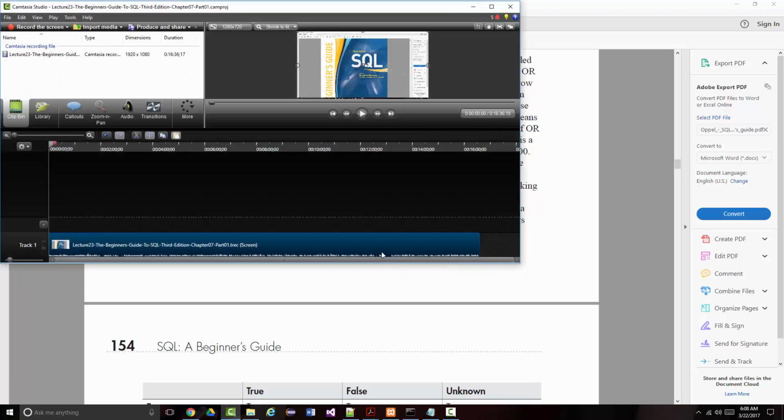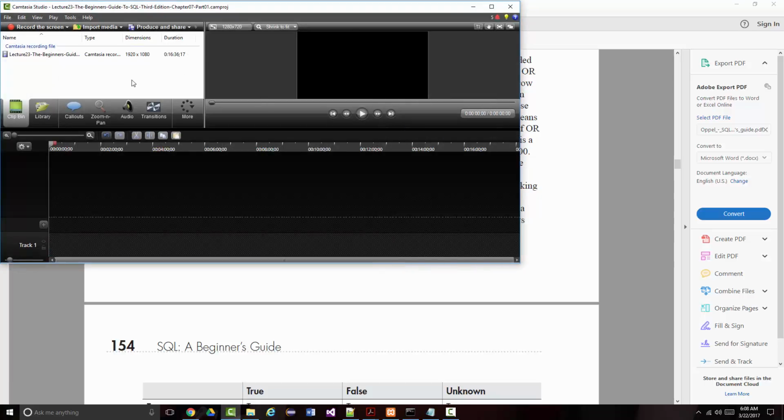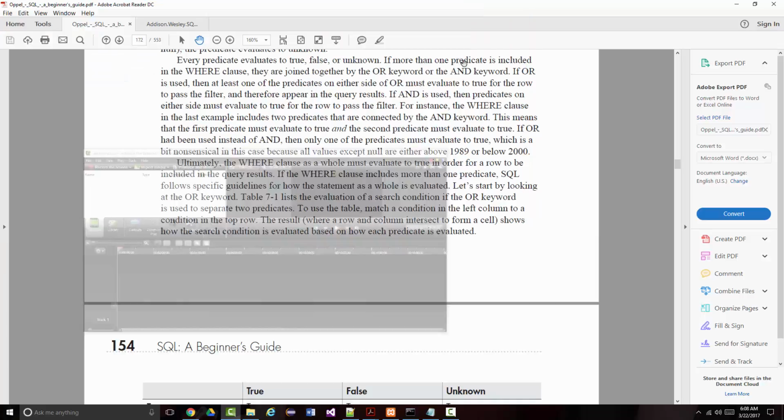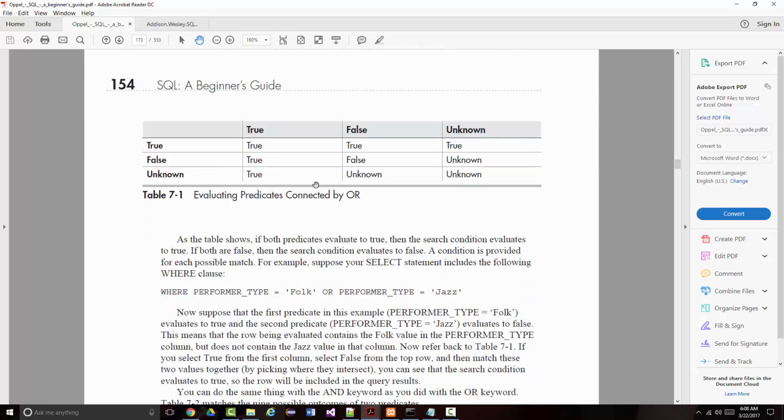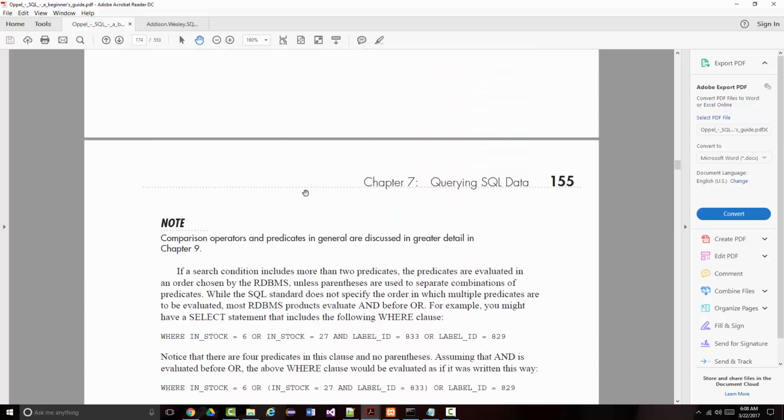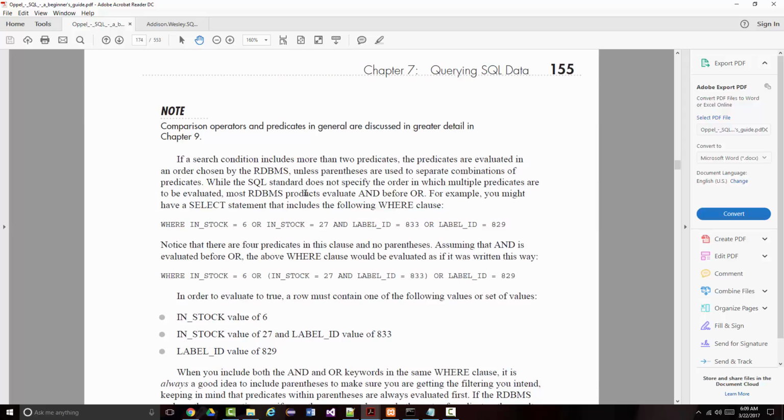Ultimately, the author mentions here, and let me clean this up, I apologize. The author says, ultimately, the where clause as a whole must evaluate to true in order for a row to be included in the results. And they give you a couple of examples here of the or and of the and, but that's what I just did for you. Okay?